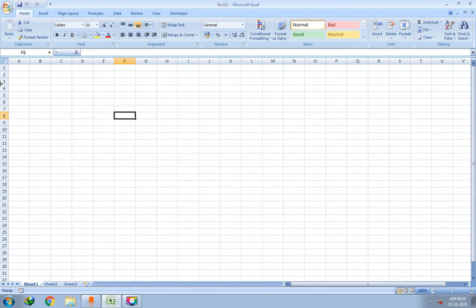Now if you want to move to the first cell of the worksheet, simply press Ctrl and Home. Observe now what will happen. See, the cursor control goes to the very first cell.